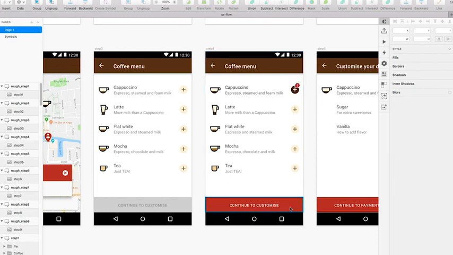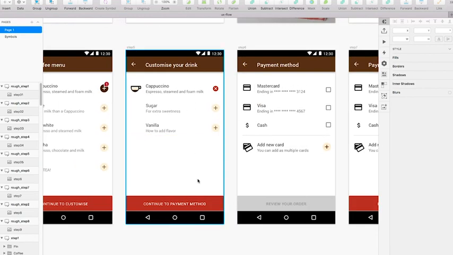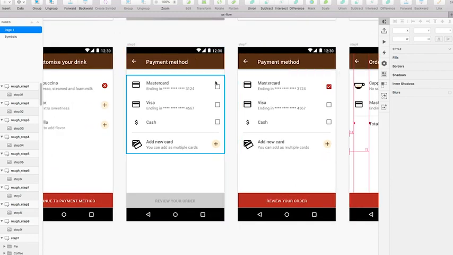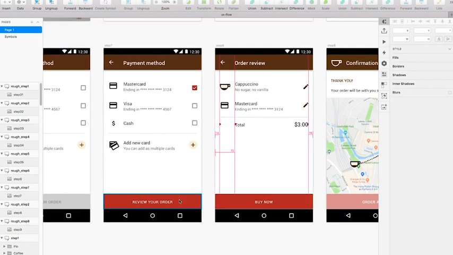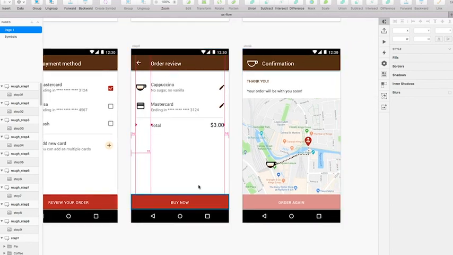Now that they have, they can continue, then moving on, they can customize. In this prototype, we're not going to customize, so a user can continue. Then they choose the payment method. Again, they can't continue until they actually select something. So we select MasterCard, and then we can review the order, and then finally someone can actually buy.